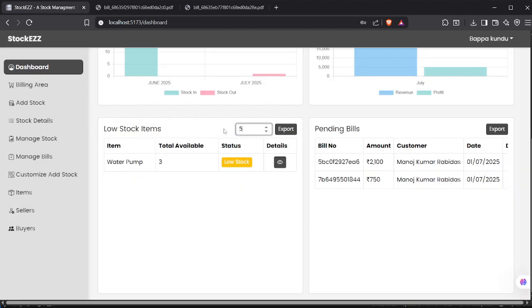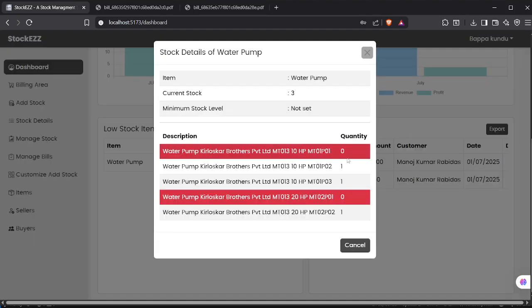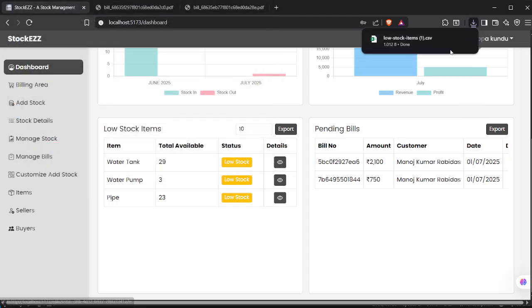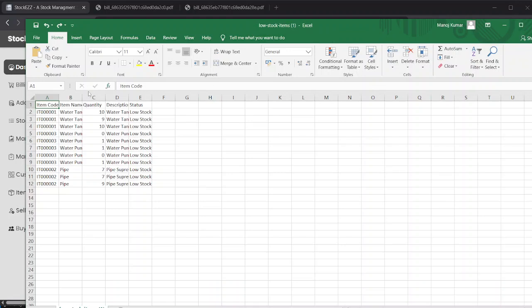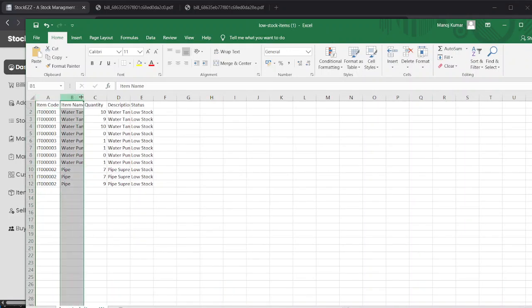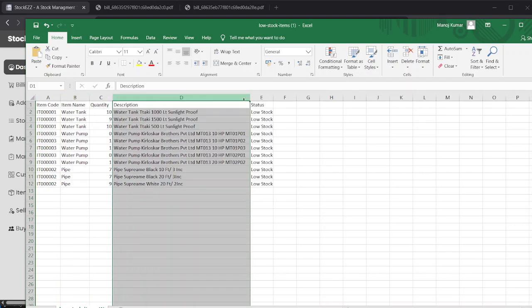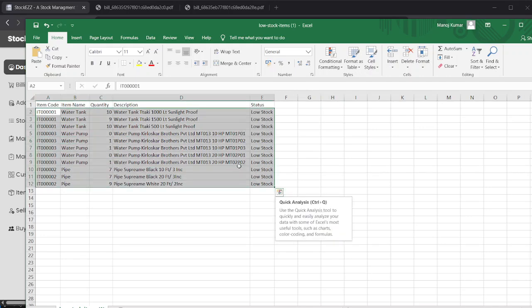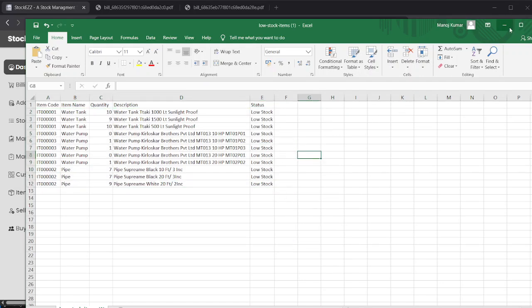If you change it to 5, you can see only water pump is showing, as the water pump quantities are less than 5. And if you want, you can export this also. If you simply click on export, save, you can see these items are low stock. So you can share this Excel sheet simply with the seller and you will get the items.